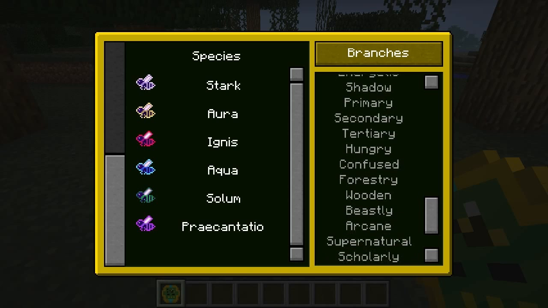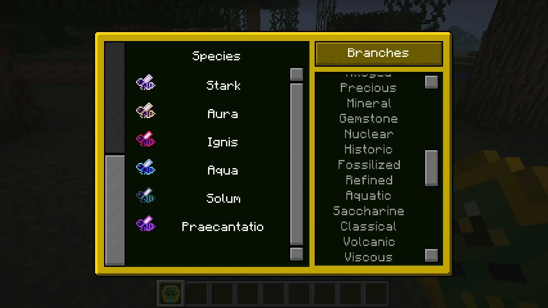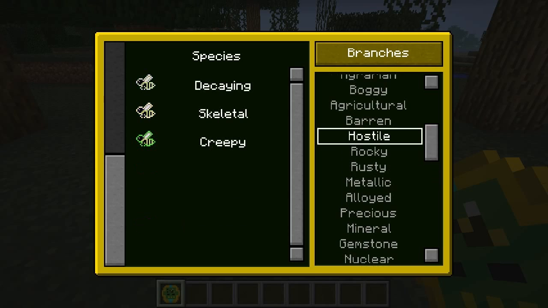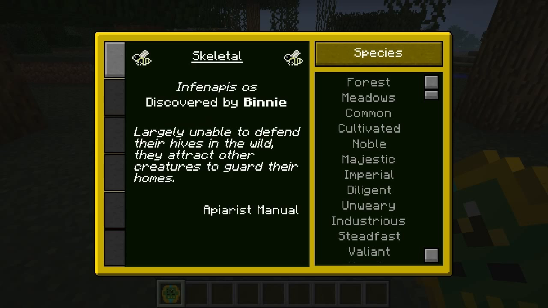But the branch I'd like to do is hostile. So you see there's 3 in there: decaying, skeletal and creepy. And the benefit of these is they actually spawn mobs. So that's pretty cool.